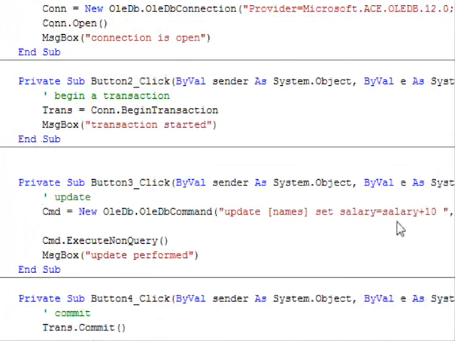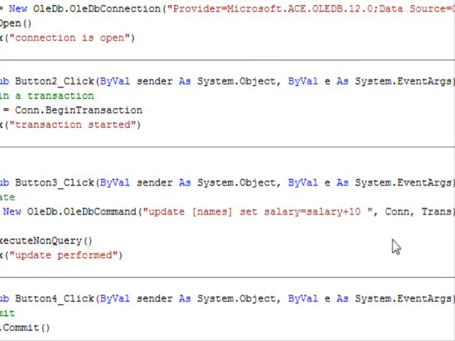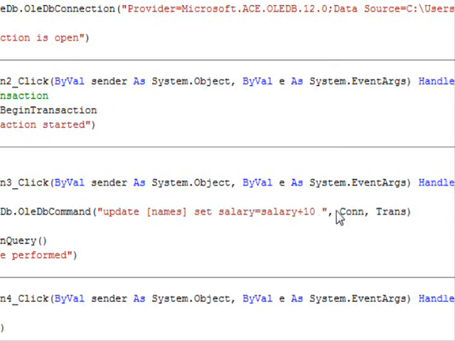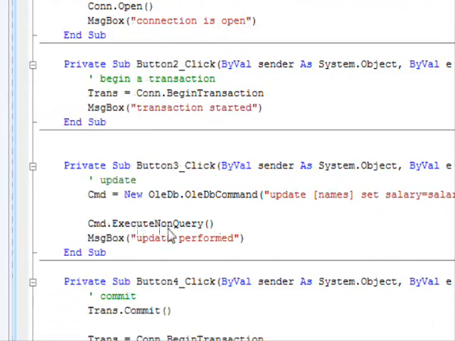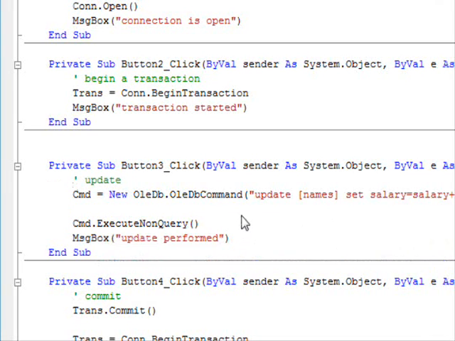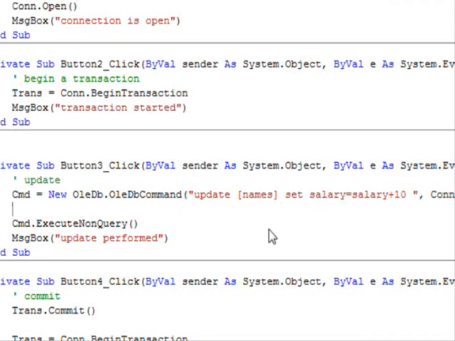Next you perform update, and the update is very simple. Update names set salary equals salary plus 10. That's it. Just a note about this: in the last tutorial we saw how we used commands to read the values from the database. Commands can also be used to perform operations. We will discuss that. Right now I just want to explain the idea of a transaction, so don't worry much about the code.